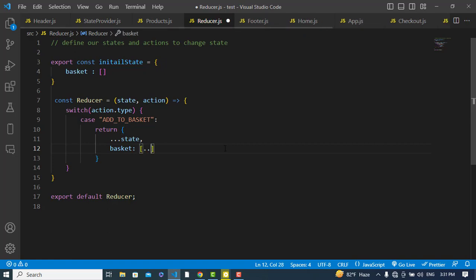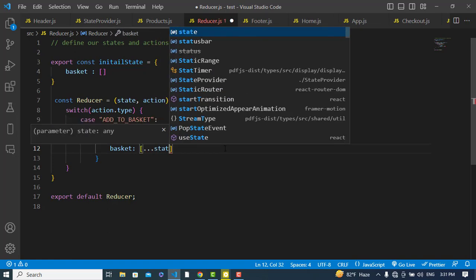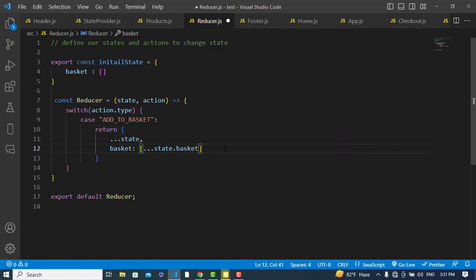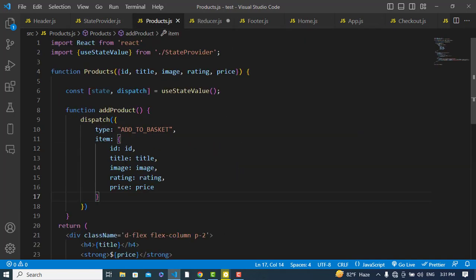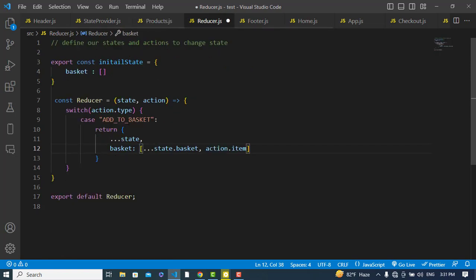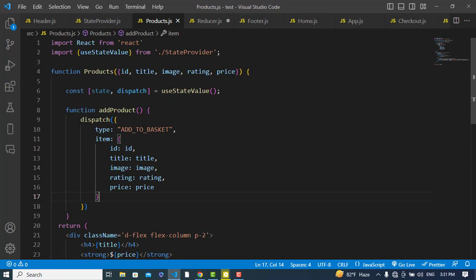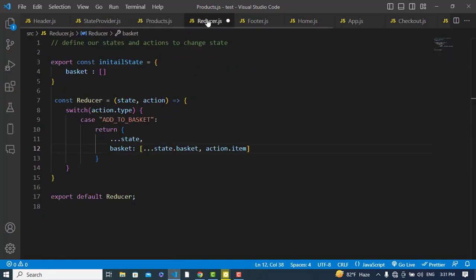First we will get all of state.basket, or all the previous values of the basket, and then we will add the action.item that we have passed. This item we filtered based on the type. Which type was that? Maybe we will add more types here now, for example removing from cart, adding to cart. So now the case is add to cart, so for adding to cart we will return this code.